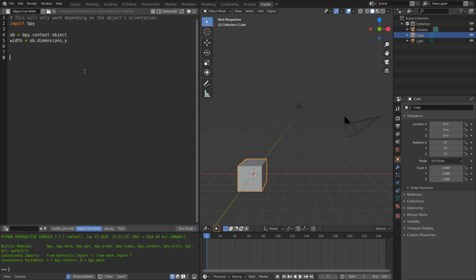All right, so that's basically how code inserts work. They're a super awesome feature of the Hacker add-on, which if you want to learn more about that, just head over to blendersensei.com/hacker. And there's lots of cool stuff there for you to check out and learn about.